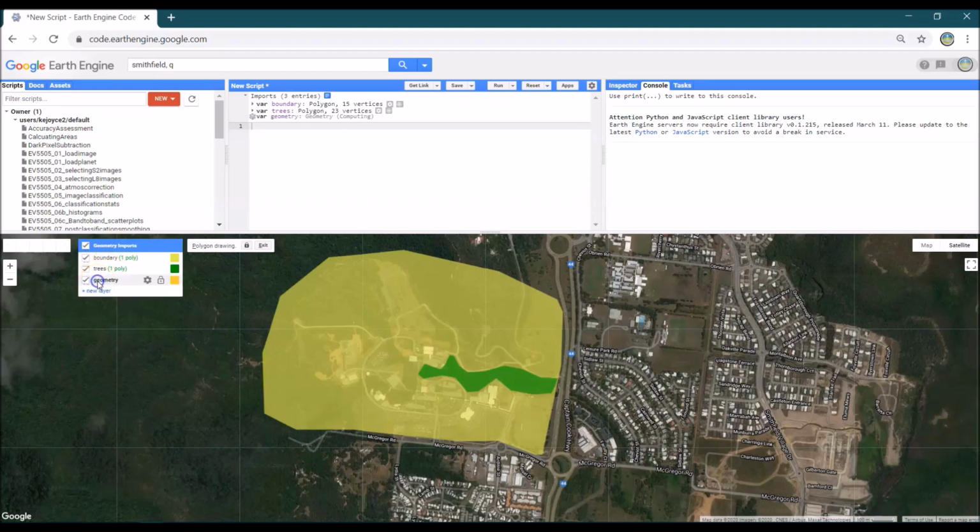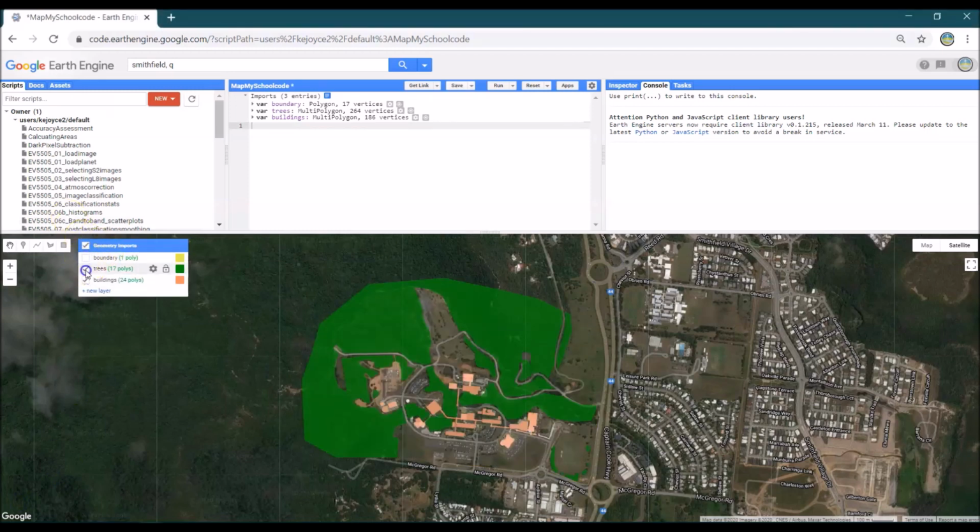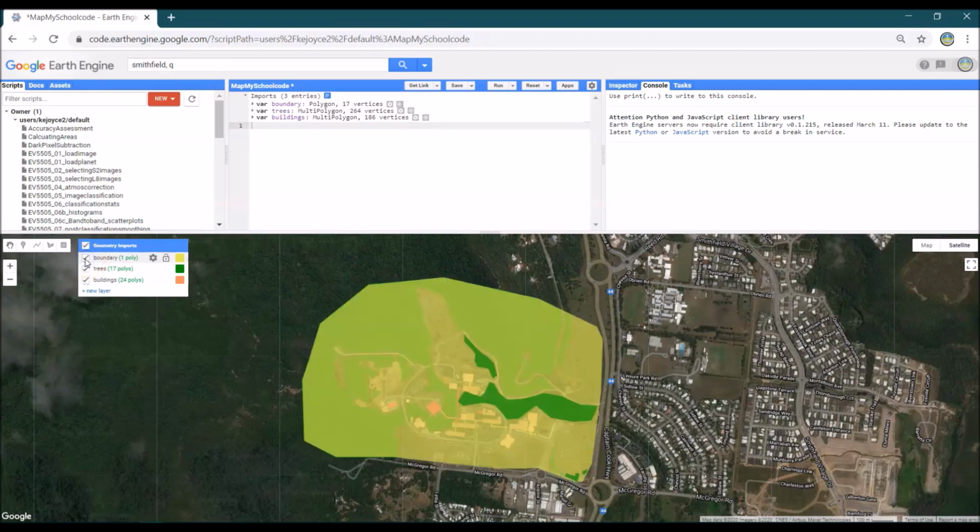I'm also going to add a new layer for my buildings as well. So let's pop those in, and then I can start drawing out the buildings that I've got here. Spend a bit of time drawing all my polygons in, and you'll be able to see that I have my buildings there, my trees there, and there's my boundary in there as well.